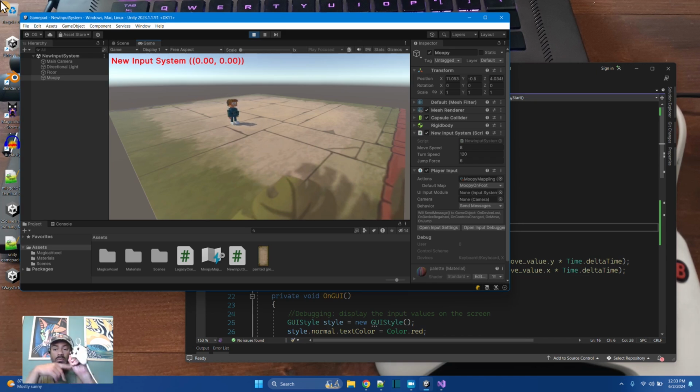Now let's try the movement. I'll try it from the gamepad first. Let me take the left stick of the gamepad. That's what I mapped it to, and I'll move the left stick around. And yes, he moves. He turns left and right. He moves forward and backward. That's with the gamepad. What else did I do it with? I did it with WASD. So on the keyboard, let me try WASD.